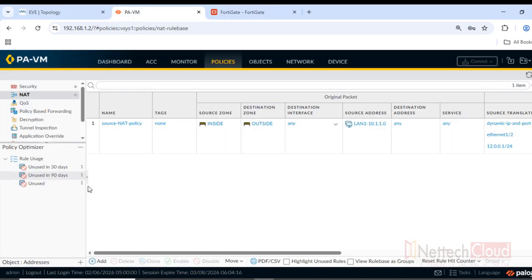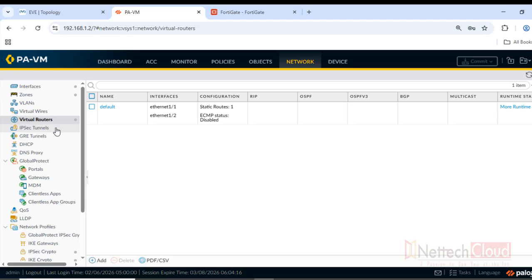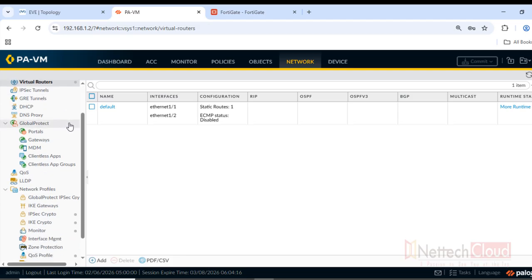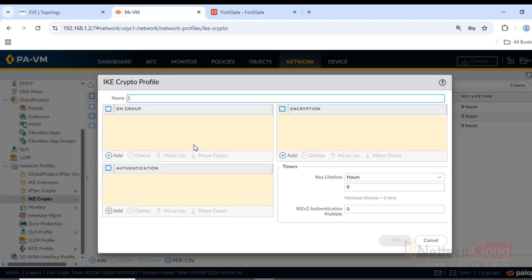So I'm back to the firewall. Let's not waste the time. I'm back to the Network tab, and we do network related configuration from the Network tab, be that your IPSec site to site VPN, GlobalProtect, which is remote access VPN, routing, virtual router, all the configuration related to the network section is done from the Network tab. The very first configuration I'm going to do is creating the IKE crypto, which is your phase 1.